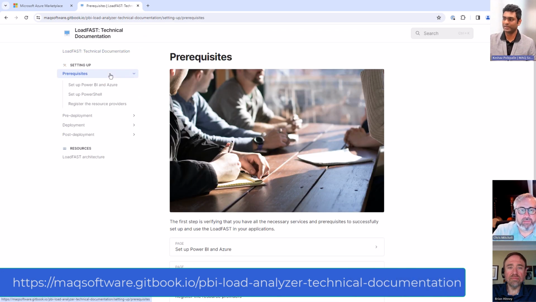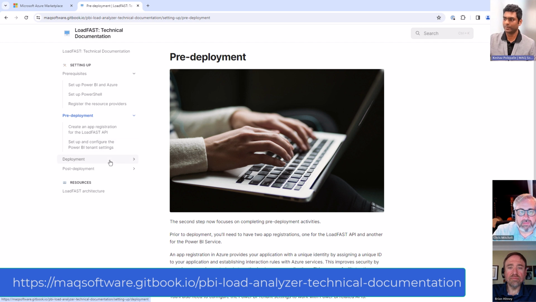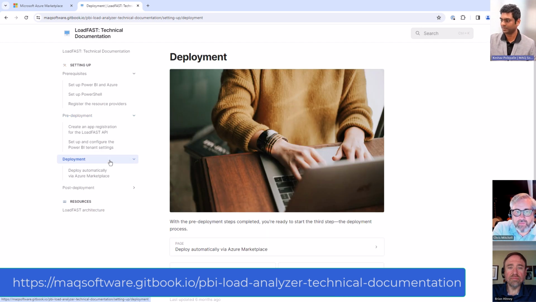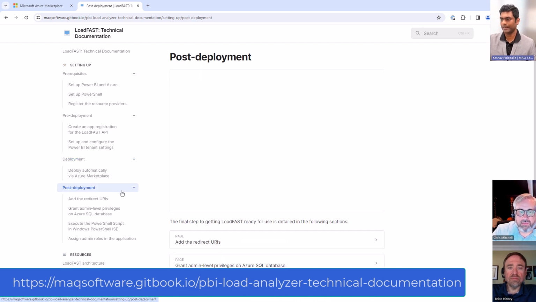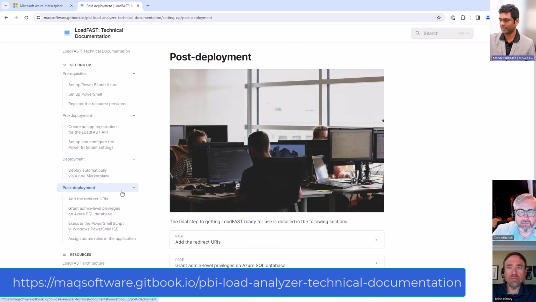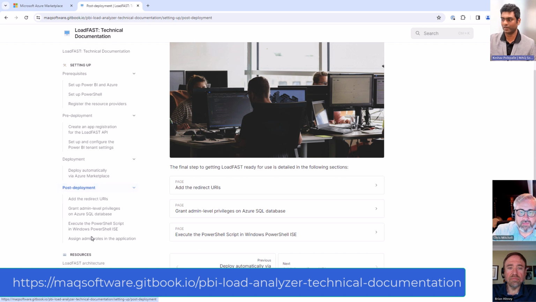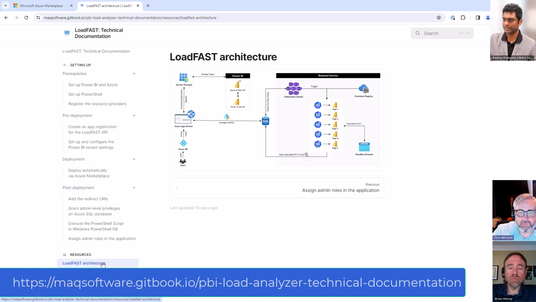So we have the prerequisites, a few steps to be deployed. And then once the deployment is done, it has all the steps of where to get this from. And then there are post-deployment steps to basically help with the configuration. And then we've also shared the overall architecture, and we will be adding a few additional links here, which will give you more details about the whole application.